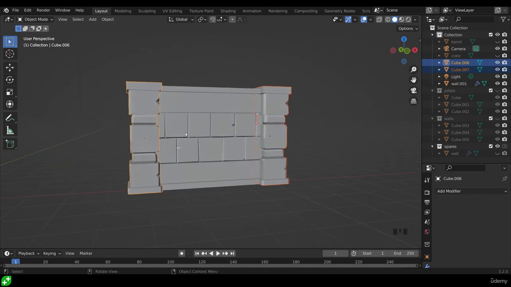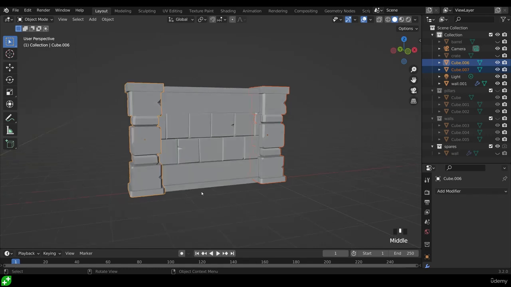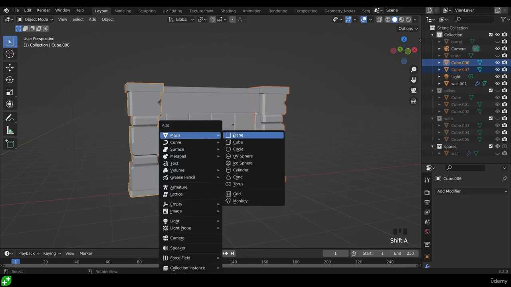So I want to create a stone door coming around here, and to do that I'll start with a plane, draw the outline of the door, and then I'll extrude it backwards. I'll show you what I mean. So Shift right click to move my 3D cursor, Shift A to add, mesh, and then plane.